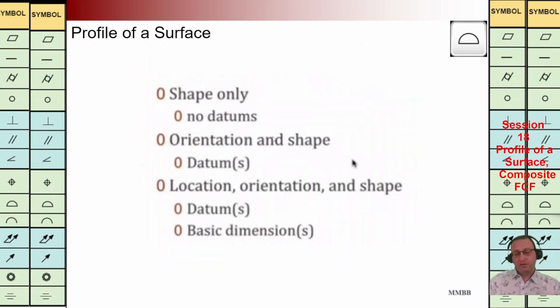At the end, I would like to recap and say, if we don't have any datum plane, we are going to control the shape. If we have datums, we are going to control orientation and shape. If we are going to have datum and basic dimension, we are going to control location, orientation, and shape. Now, I would like to close this session regarding profile of surface.